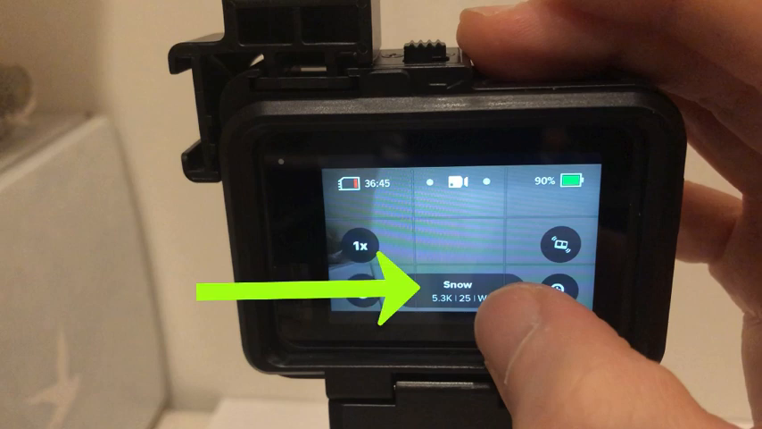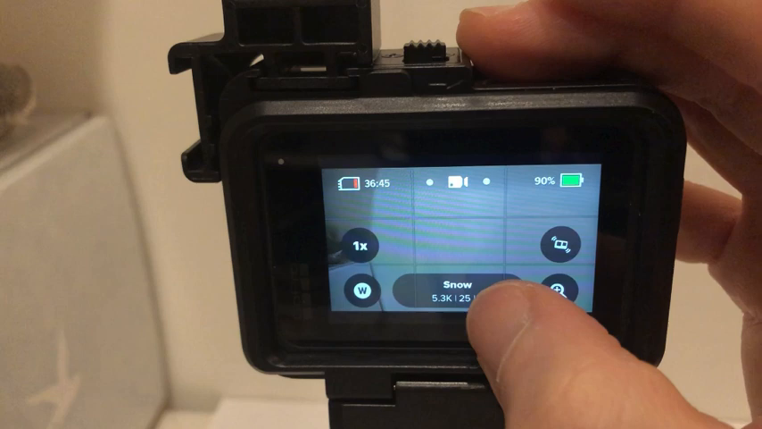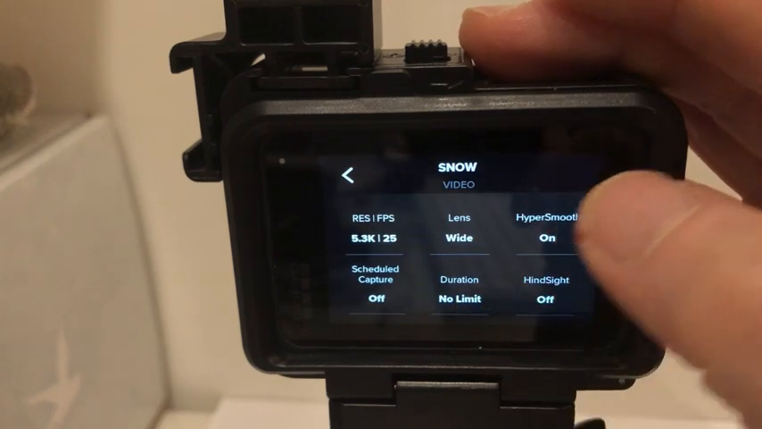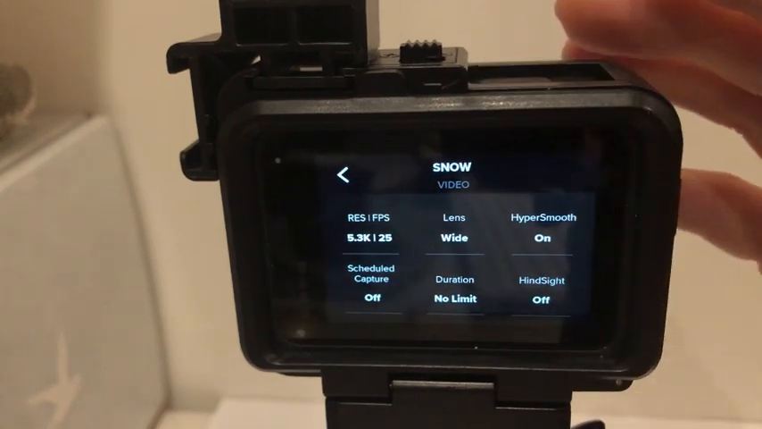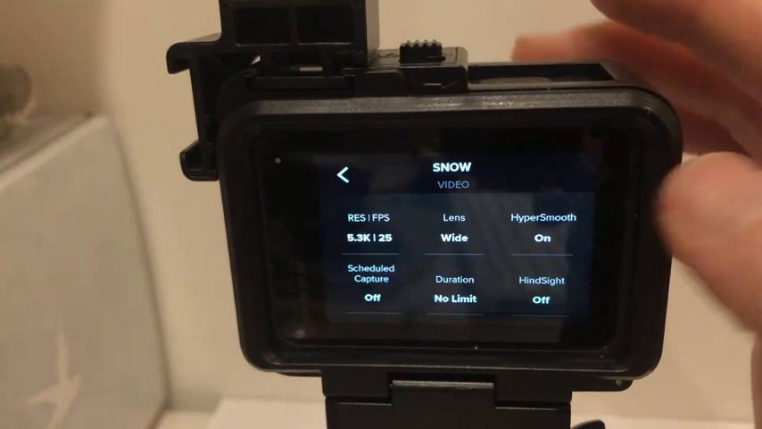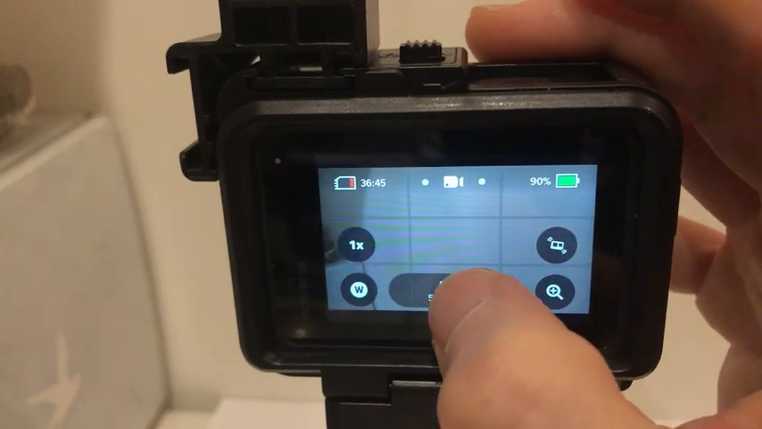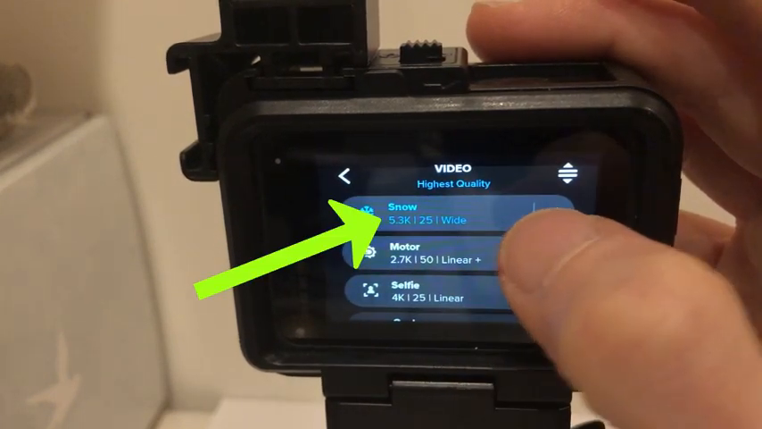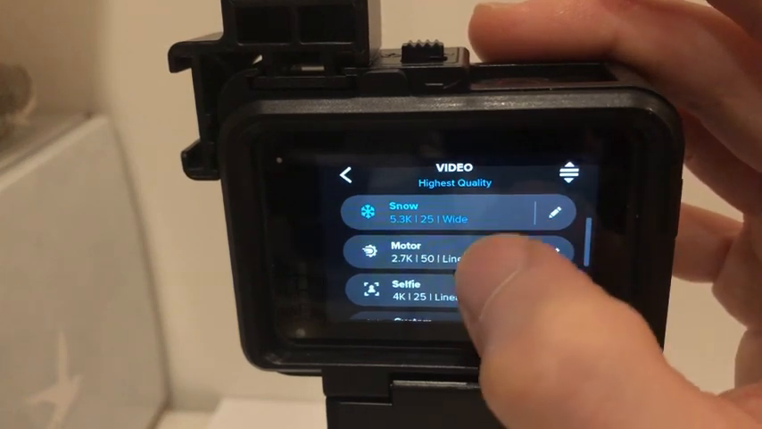Now if we want to change it at any time, we just click and hold on the button and we go back to changing the settings just like any other preset. And our preset now appears in the list of presets so that we can jump between it at any time, including the normal built-in ones.